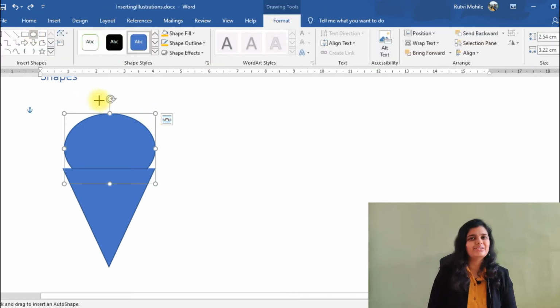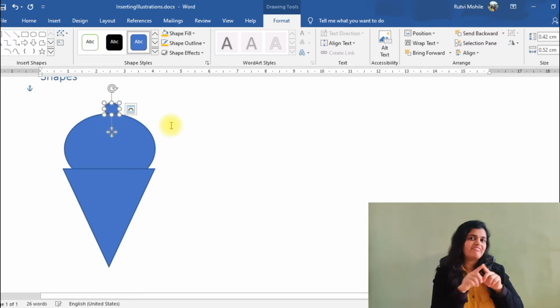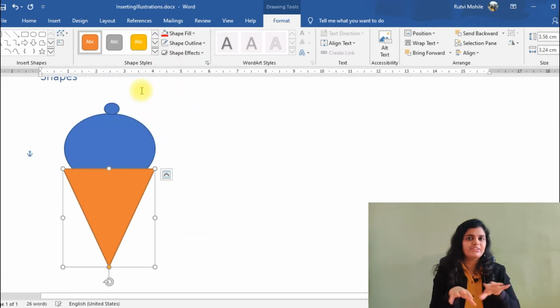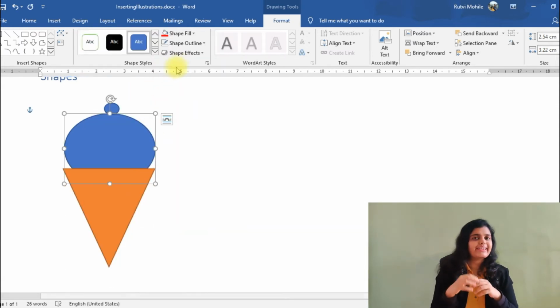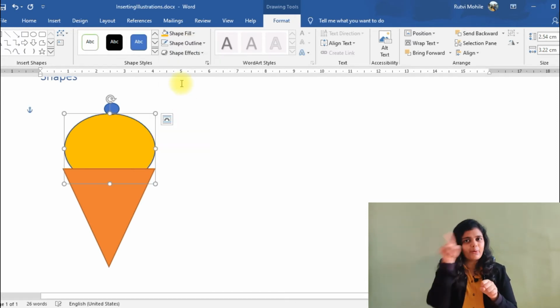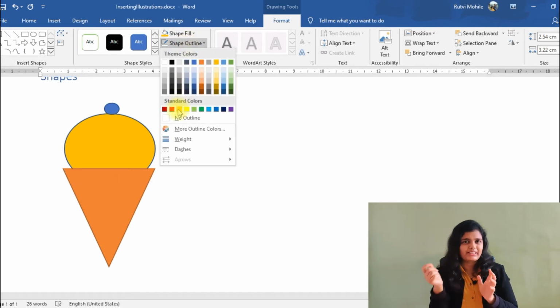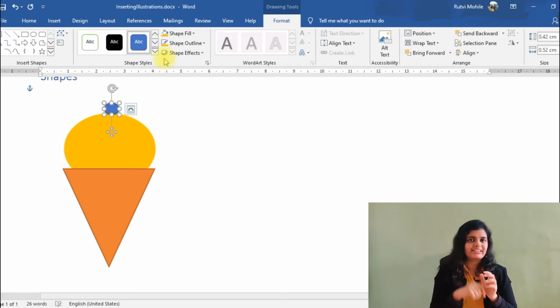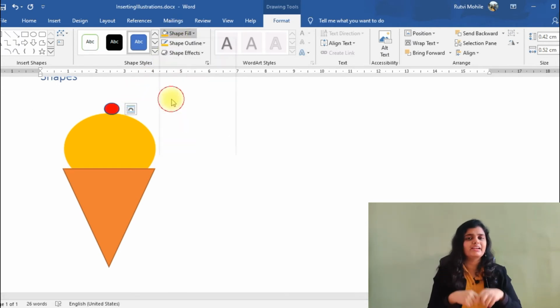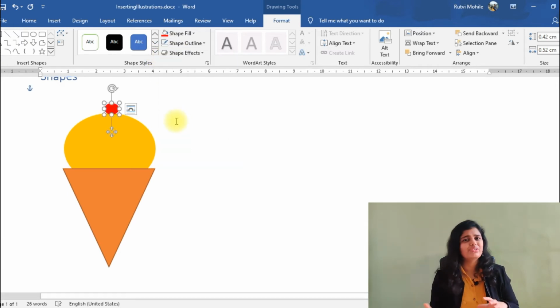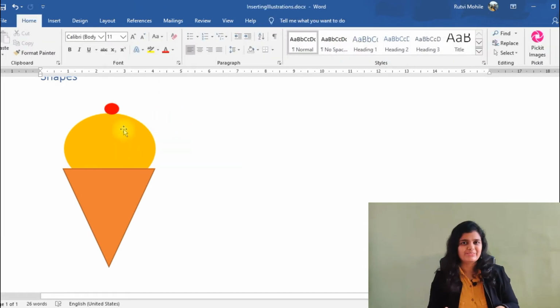Now I need to give some color to this picture, right? So I will select the triangle, go to Shape Styles, and here I am going to select one style for it. Now for filling color to my oval, that is the ice cream, I can go to Shape Fill and choose the color that I want. Shape Outline is the border of my shape. I can choose any one for it as well. This cherry on the top, again I will choose red color for it. If I don't want an outline, I'll select no outline. In the same way, I can also use no fill for having no color in a shape.